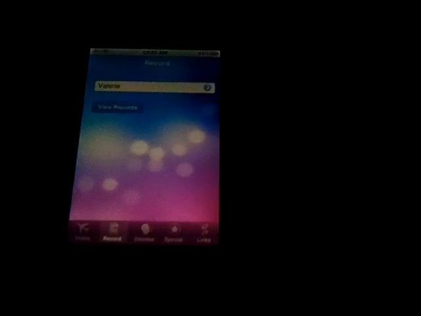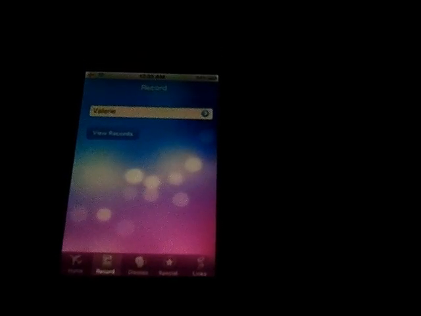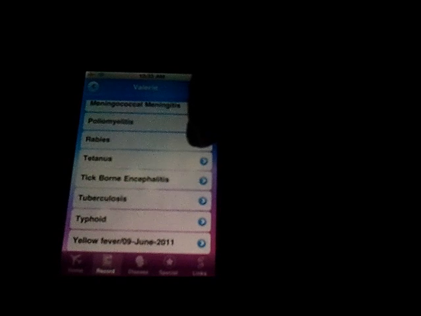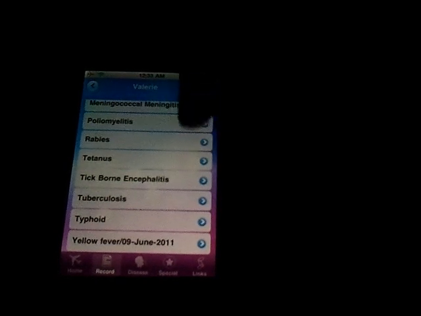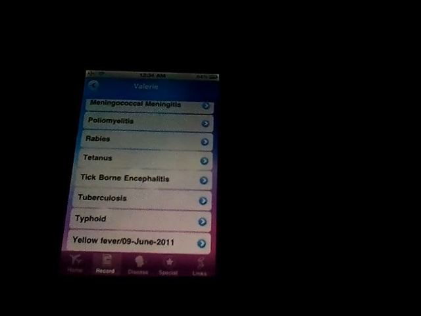Here at the bottom, the next tab is record. I already have my name in here just to give it a good start. You can put your name in, and you can create a record of when you were immunized for all of these features. Here at the bottom, we put in yellow fever. Say this month I got immunized for yellow fever. There, I'm all good to go, and it'll keep track of when I did it. You can always go in here and change it, save it, delete it, whatever you'd like to do.